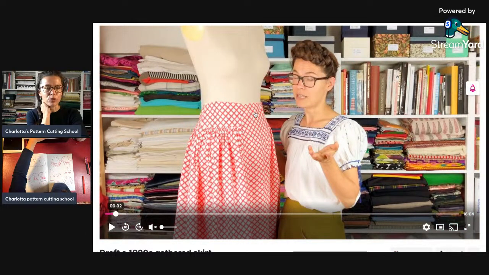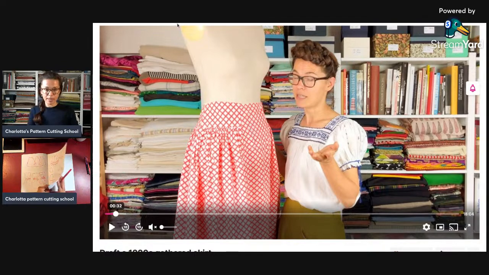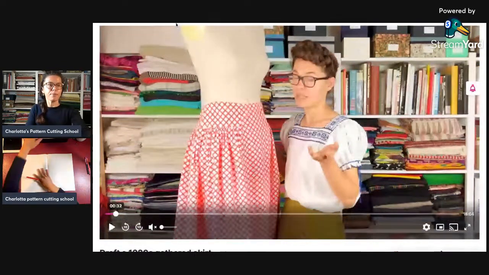This is a really nice way to use both big prints and border prints, because if you used the border print for that, then you could break it up.